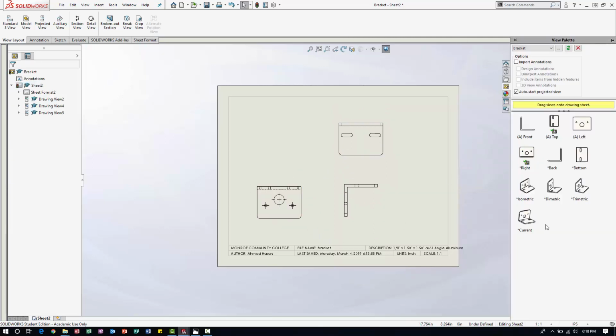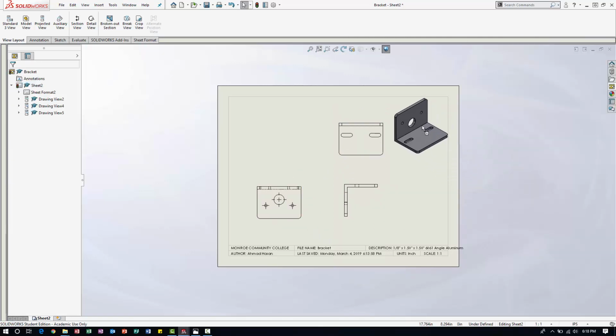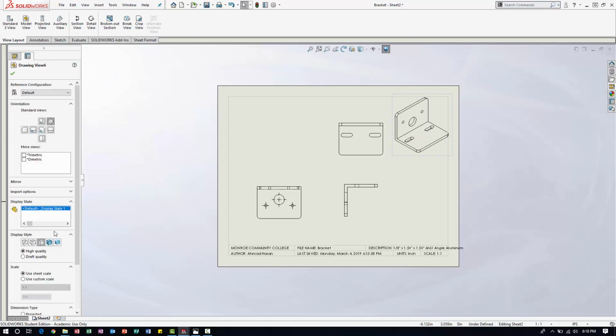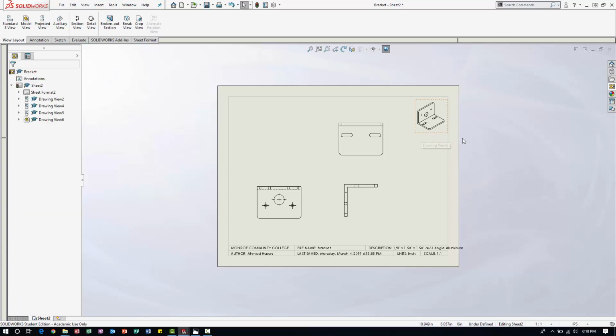So let's add an isometric view in this case. And while I have it selected, I'm just going to use custom scale. If I do 1 to 2, in this case, I'm going to place this somewhere up here in the corner.